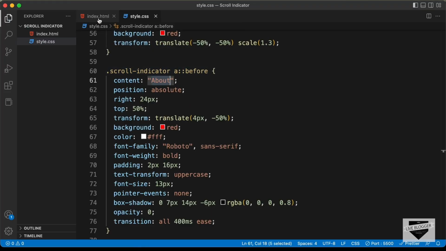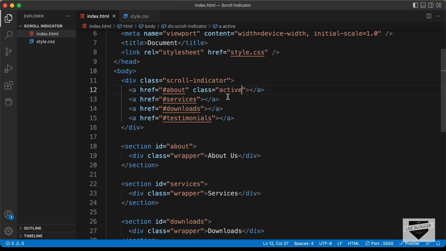So let's go back to our index.html file, and for each of the anchor tags we will add a data attribute. So let's type data-, and here you can add any name after the hyphen. So here I'll just add a name section, and let's set it equal to what we want to be displayed over here. So I'll just type about, and let's add the data attributes for all the other anchor tags.